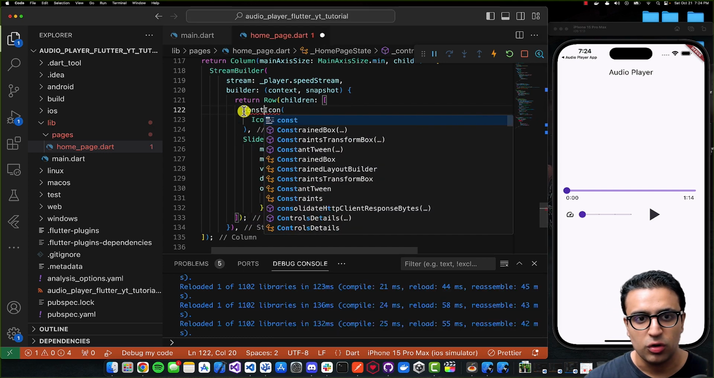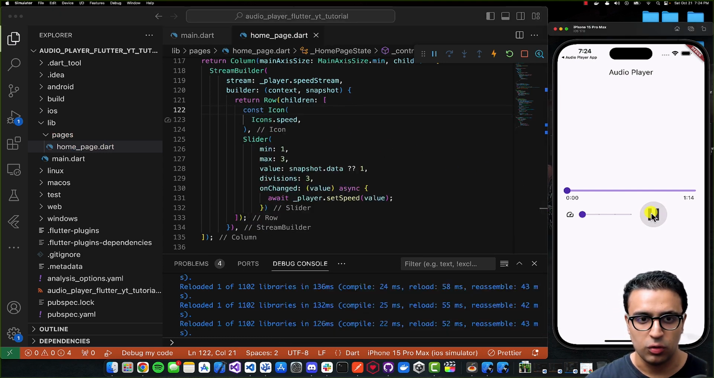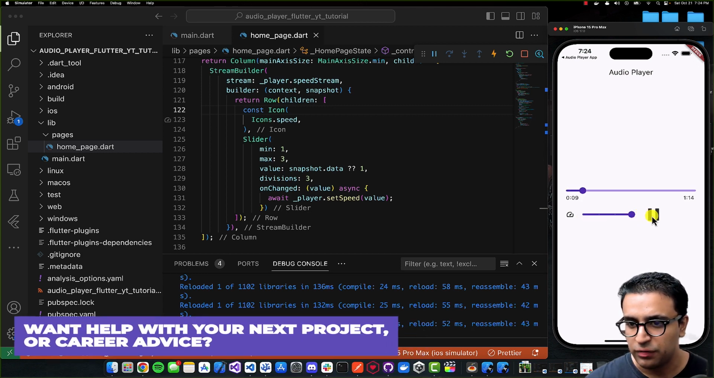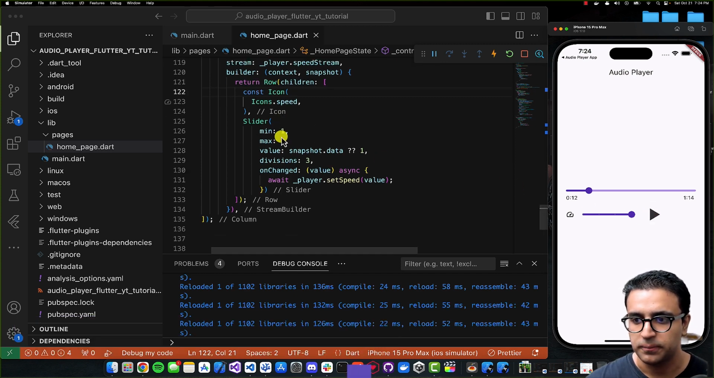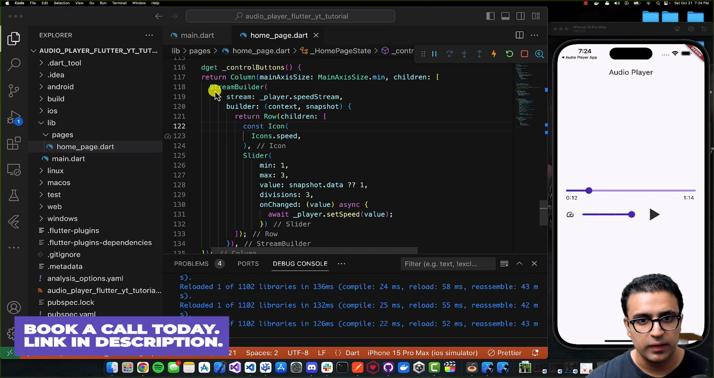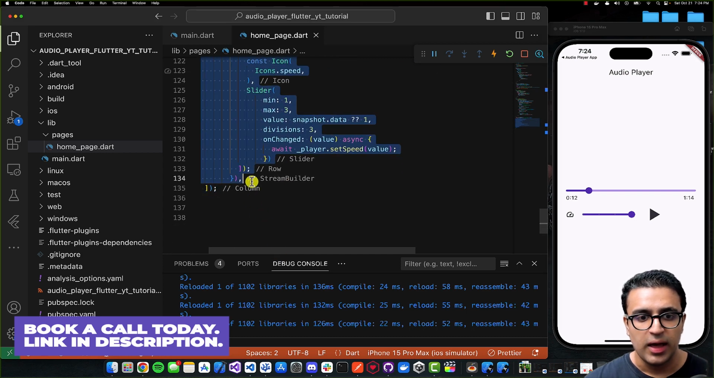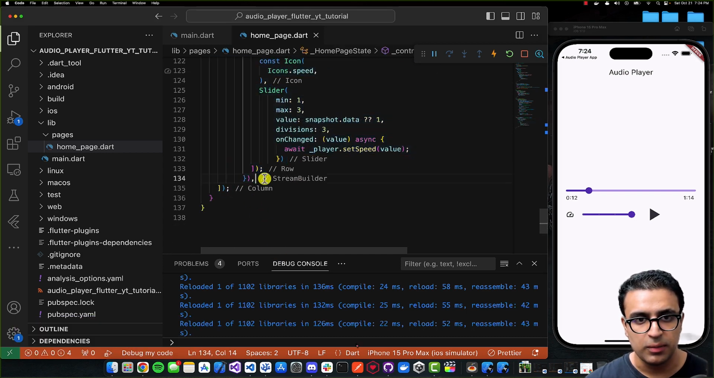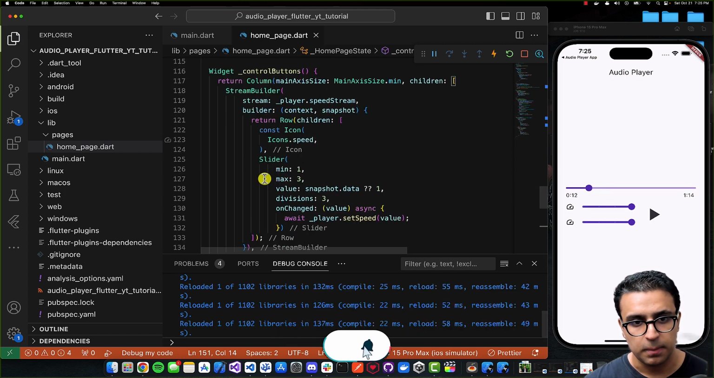To test it out, I'm going to play my audio. And then if I increase the playback speed, you're going to see that the audio starts moving much faster. Once this is working, the next thing I am going to do is copy this same stream builder widget, and paste it again within the main column.